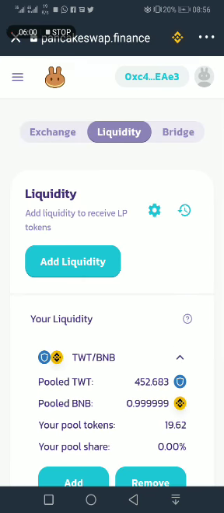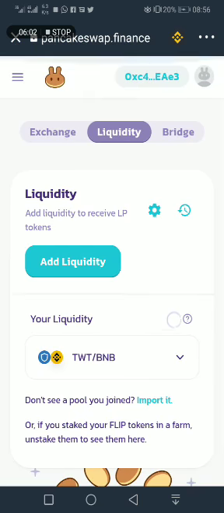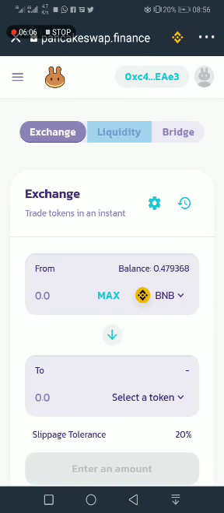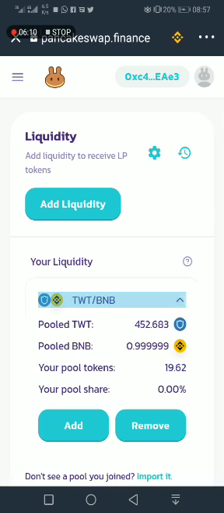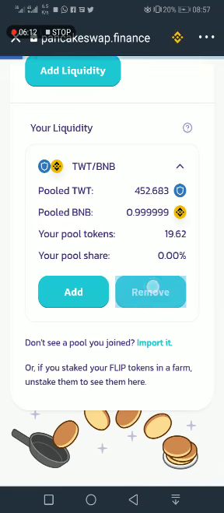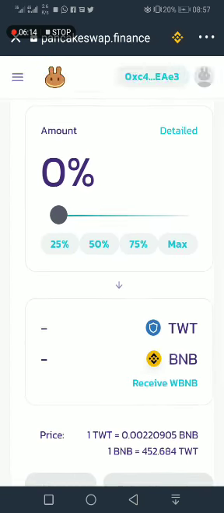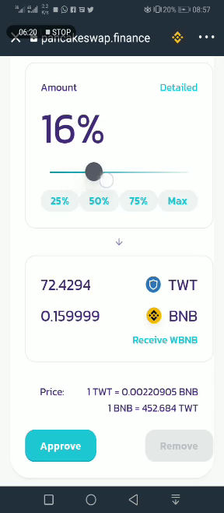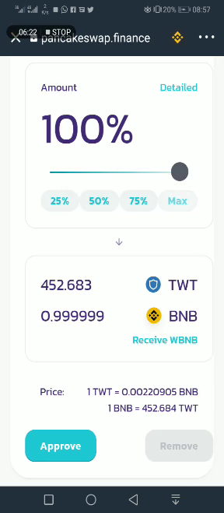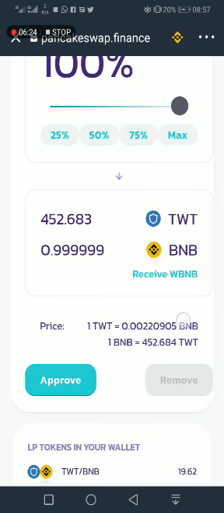If you want to remove liquidity, it's quite simple. Remember, we were on the exchange, so you just go back to liquidity, and then you click on this arrow button, and then you click on remove. Take it to max if you want to remove all. If you want to remove maybe a fraction of it, you can just reduce the bar here. Like in my own case, I want to remove all my liquidity, so I take it to max.